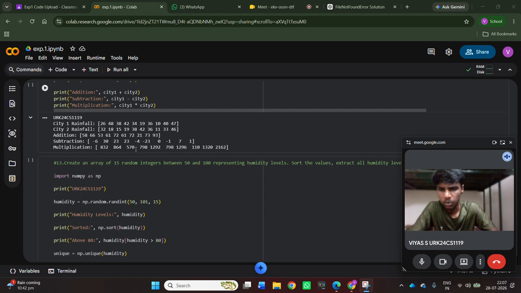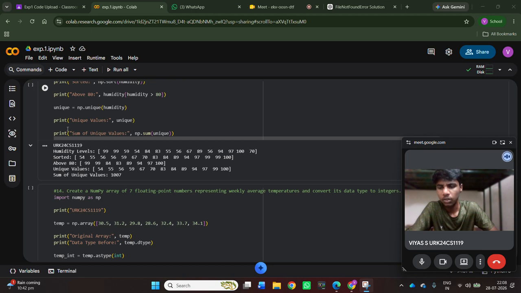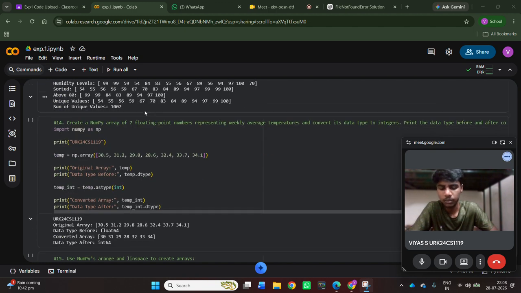And the next one is about creating an array of 15 random integers between 50 and 100 representing humidity levels. Here it is the same as humidity. I have created it with 50 and 100, 15 values. Print the humidity levels, and I have stored them in np.sort humidity. For humidity above 80, I have given the greater than symbol. And we want to print the unique values mentioned in the question. So we have printed the unique values, and here is the output.